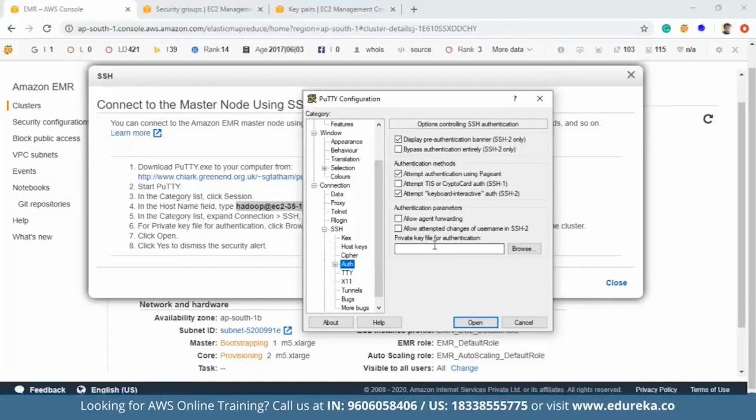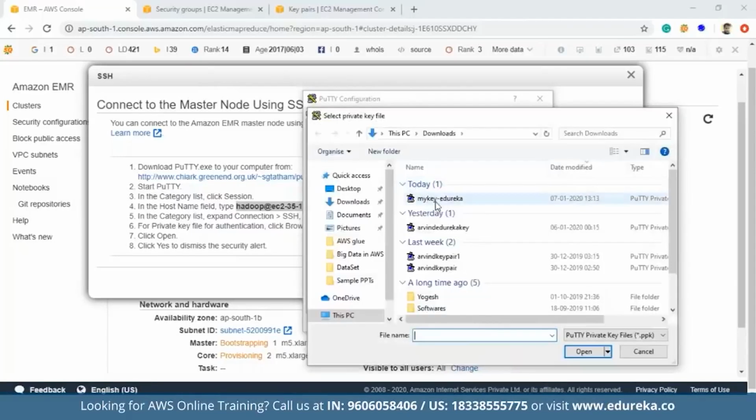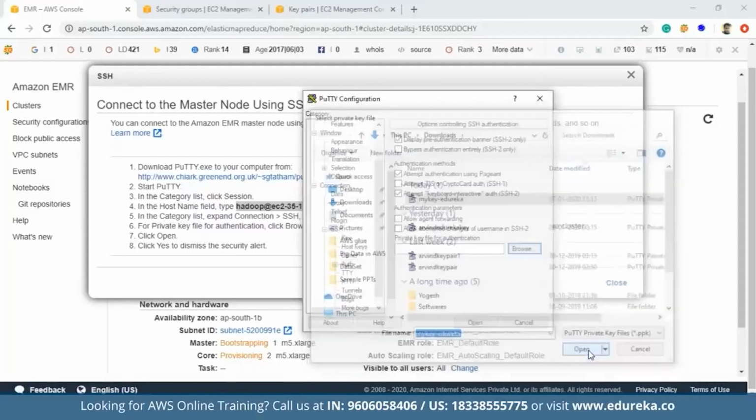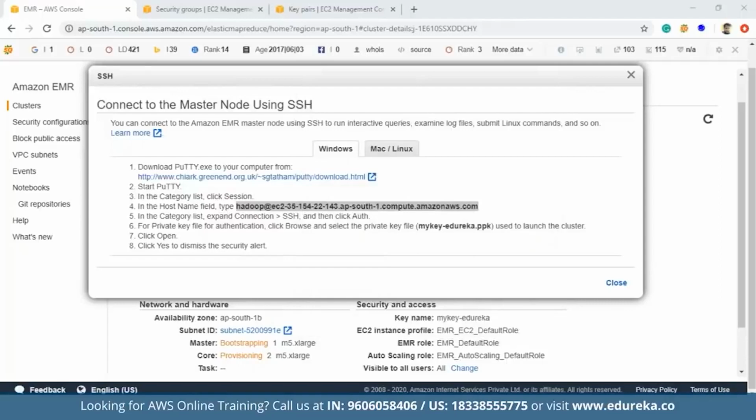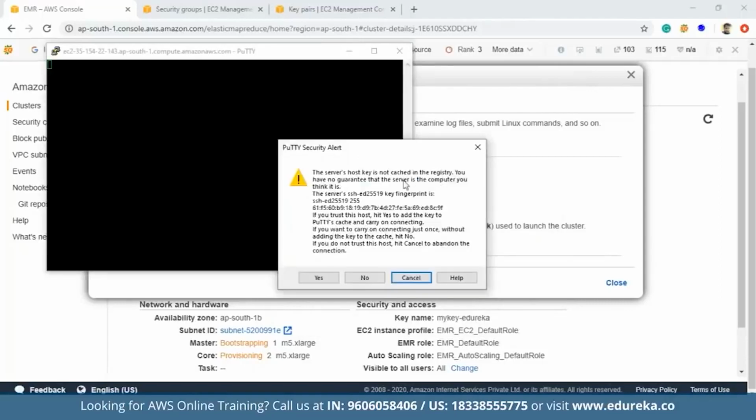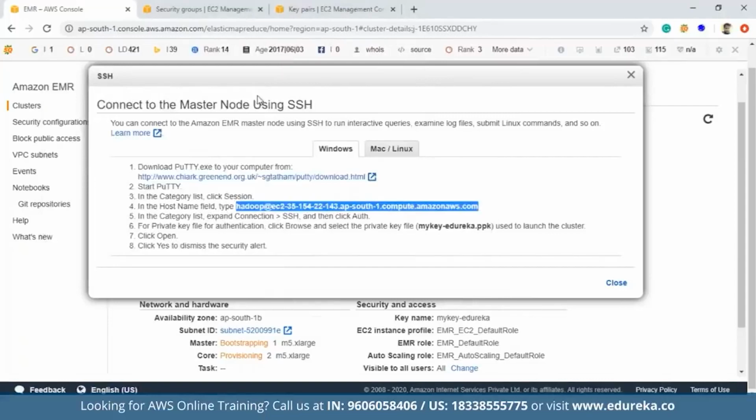Here you have to click on the authentication tab. If you remember, we had generated one PPK file, the EC2 key pair. You just have to browse to that key from the downloads. My key Edureka was the name, and you have to select it here. Then click on open. Once you do that, you'll get this message, security alert. Just click on yes. Now we are connected to the master node using SSH.